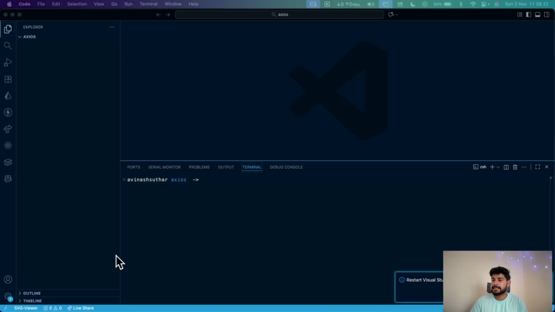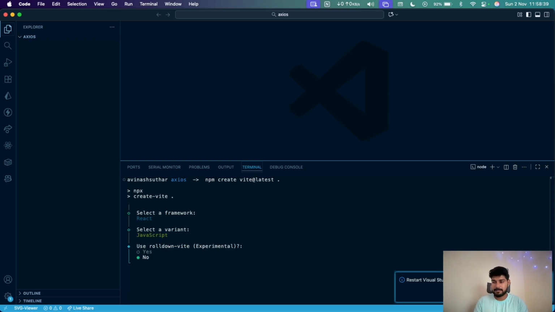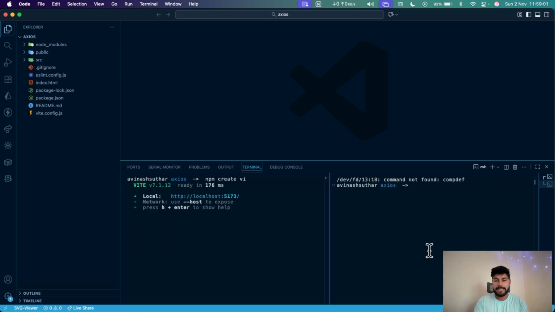So guys, we are in VS Code. Now let's create an empty React project. We are going to use React and JavaScript. Now let's install the Axios library. It is a very tiny library, and it will make your life easier while fetching HTTP requests. You don't have to worry too much about the headers, the body and all these things. It will all be taken care of by Axios. So, npm i axios.